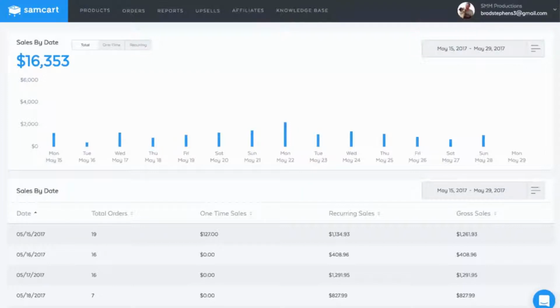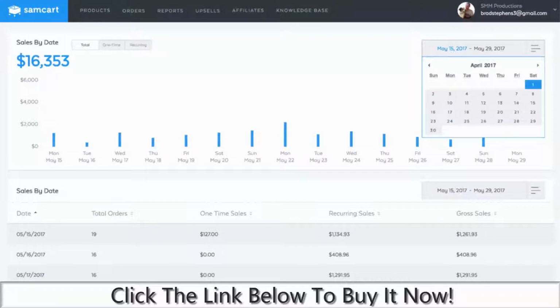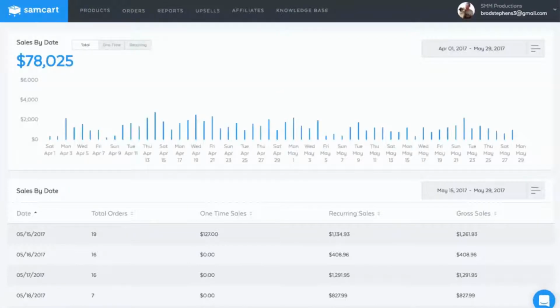So as you can see, I'm on the sales by date page right now. This is the past 2 weeks, just over $16,000. But if I go back, let's say beginning of April, and let that load up. Okay, so as you can see, just shy of $80,000 in just under the past 2 months.